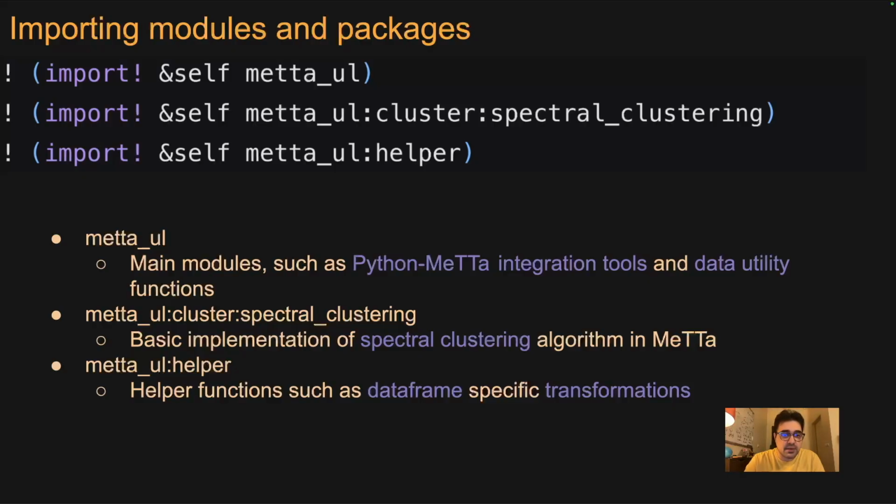It contains wrappers for data science libraries such as NumPy, Pandas, and scikit-learn. It also has array and data utility functions and other implementations for other clustering algorithms. The second module contains implementations of basic spectral clustering algorithm. And finally, the helper module contains data transformation utilities specifically designed for processing Pandas data frame in MeTa.